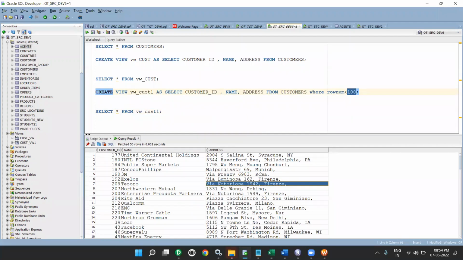Actually, what data is this? This is table data. You are seeing it from the view. That's it. Okay, guys, will you agree, please? Did you understand what a view is? Any doubts, please?